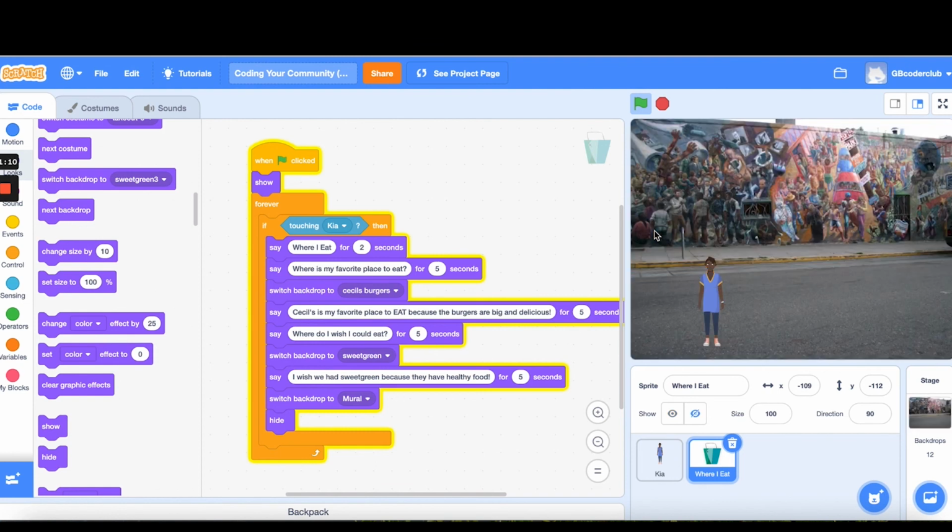And then of course there would be more than one, but see at the end, the icon disappeared and I'm back to the beginning. That is how you do one of the coding lessons. This was Where I Eat.